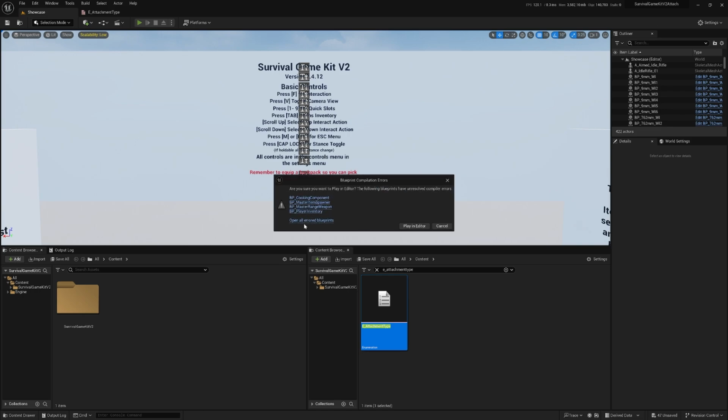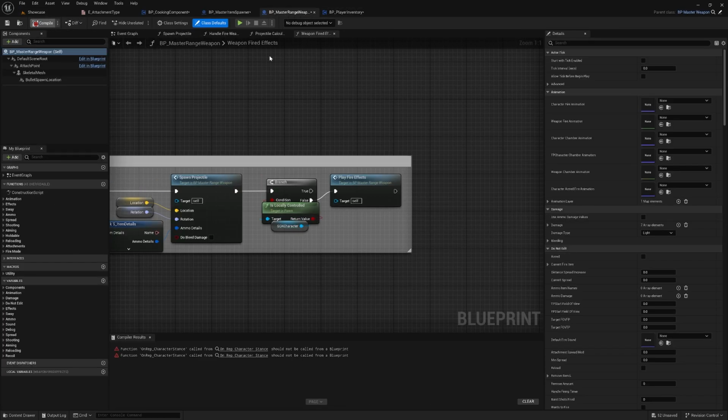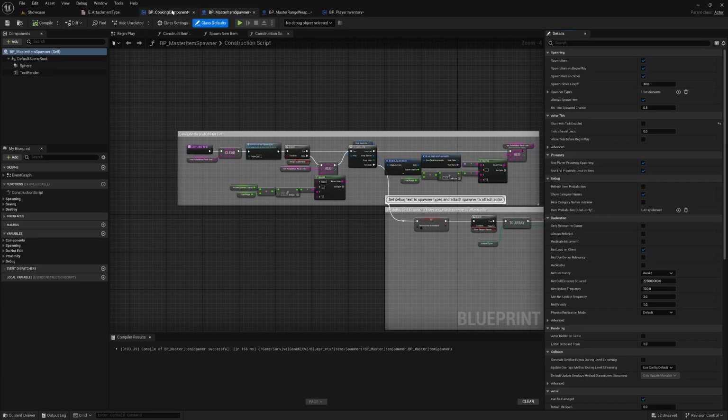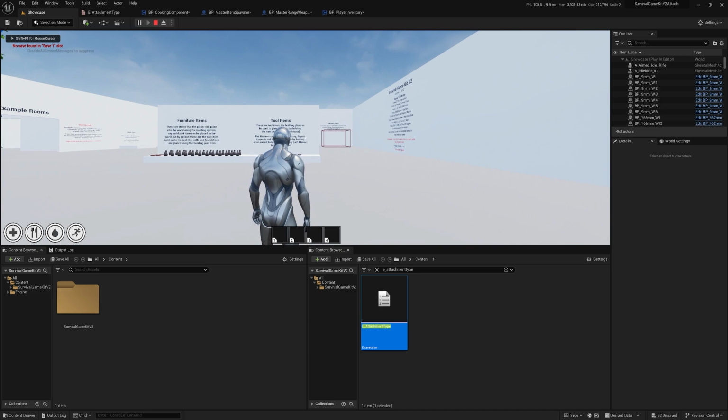If you get any errors like this, don't worry. We're just going to click open all errored blueprints, and all we need to do is compile them. So just hit compile, and then do the same thing for any of the other blueprints, and it should get rid of all those errors. Then we can hit play again, and our character should load in.